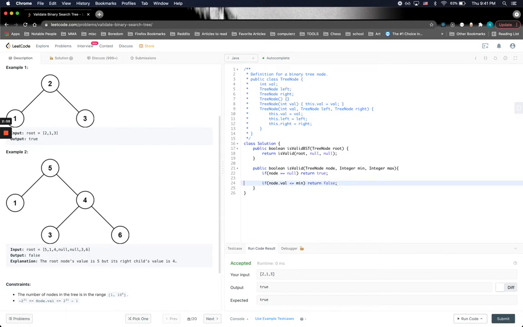But we also need to do a null check. So let's check that the min integer is not equal to null, and then check whether node.val is less than or equal to it. We'll do the same thing with max. Do a null check, and we'll check if node.val is greater than or equal to the max value.